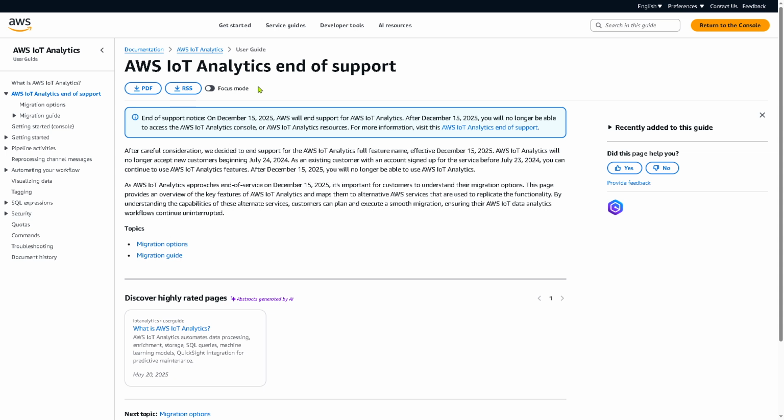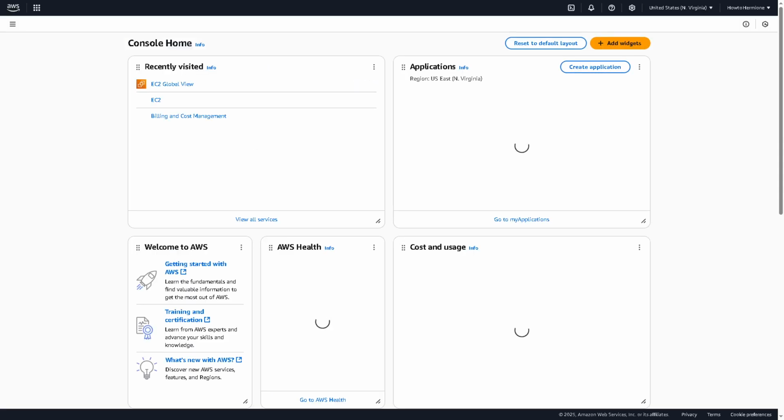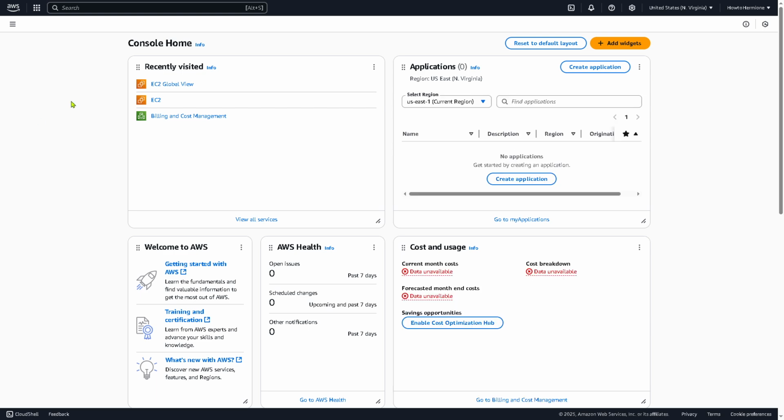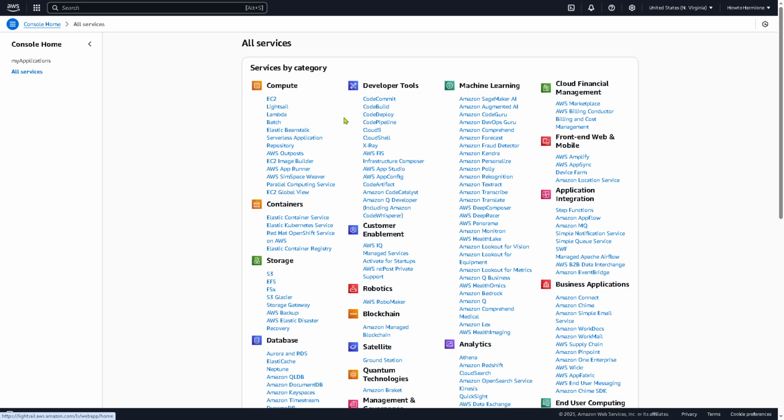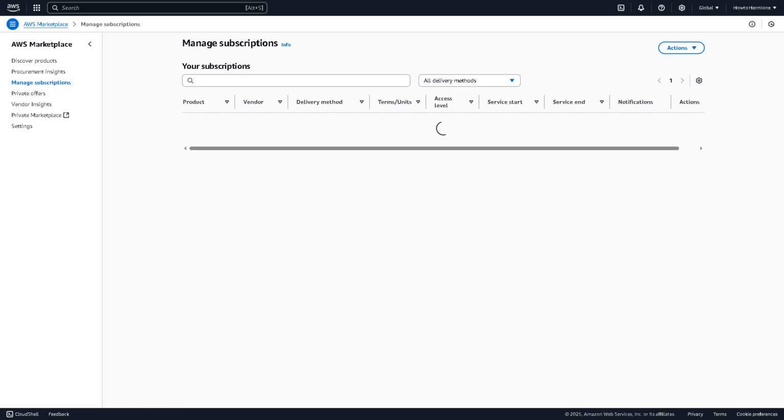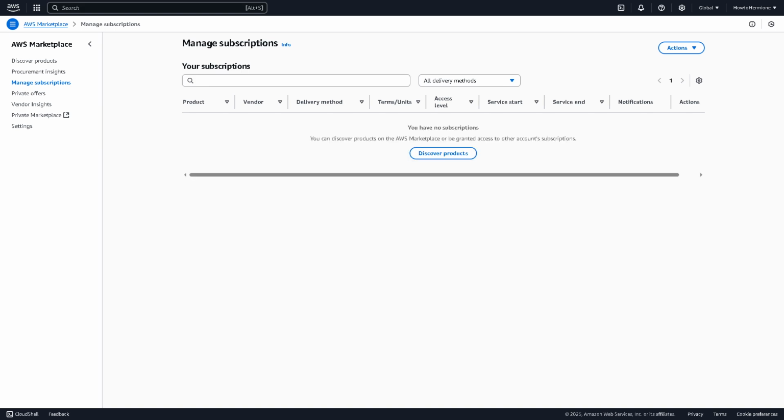You see, it provides you an end of support. You can download the PDF and the RSS from this. Not only that, if you go back to the main homepage again, go to the all services, there is a section for the AWS Marketplace. Now this gives you all the section for the products that you are using.